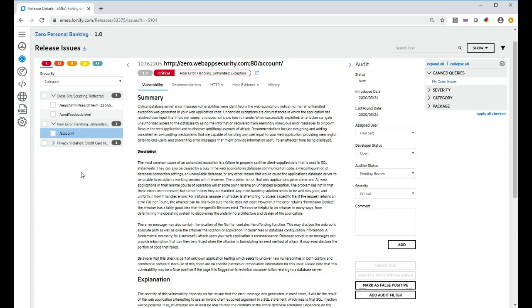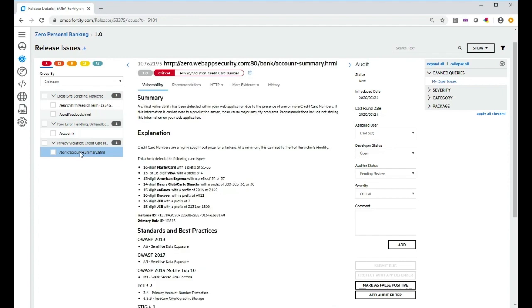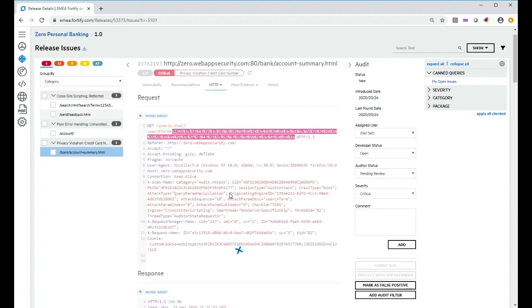I'll look at one more vulnerability, or the critical vulnerabilities for this scan. We'll look at this one here. We're looking again at the Vulnerabilities tab. You can see we've got a summary paragraph with different information about this type of critical vulnerability, the privacy violation, guidance. If we look at the traffic, we can see here, just refreshing.